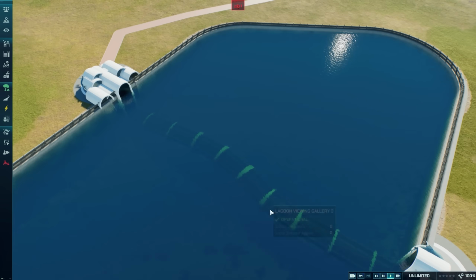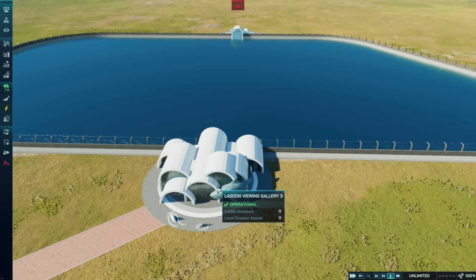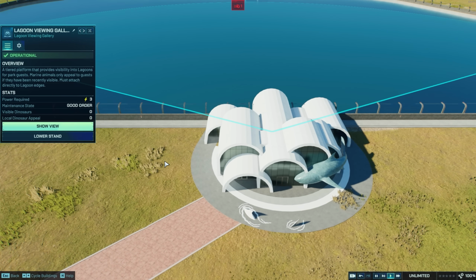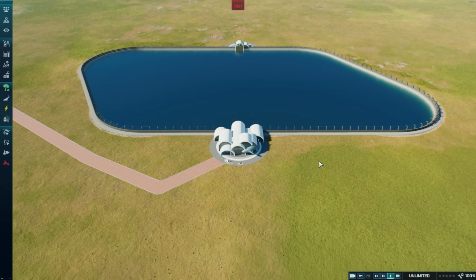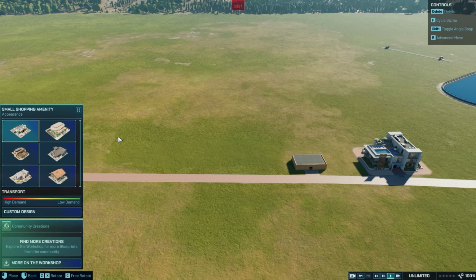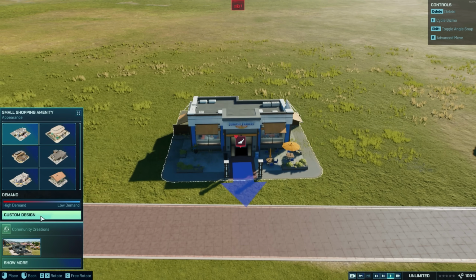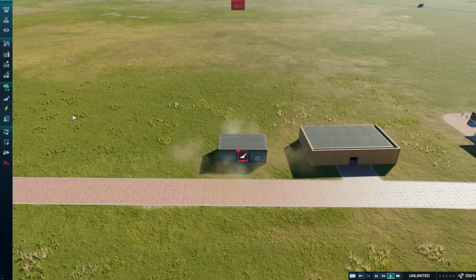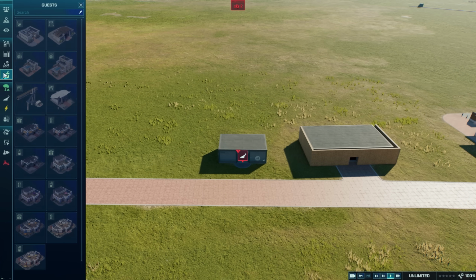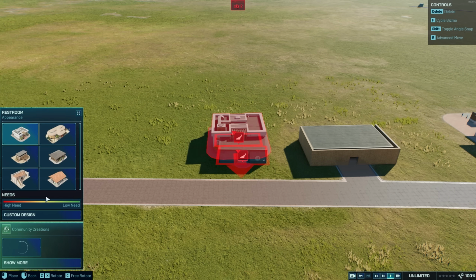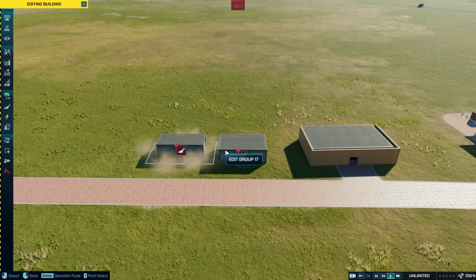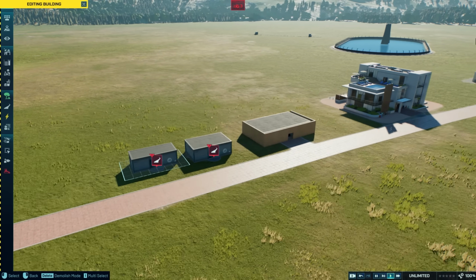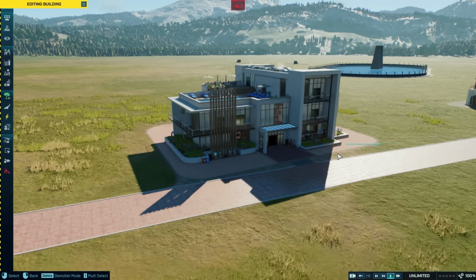And even though the tunnel itself isn't functional, thanks to the lagoon viewing gallery in here, it actually does function towards guest attraction and guest appeal and all that stuff. Here, for example, the small shopping amenity, custom design, has a really small box. And just to showcase it, the bathroom is an even smaller box than that. And again, you can just build around that, whatever you want.